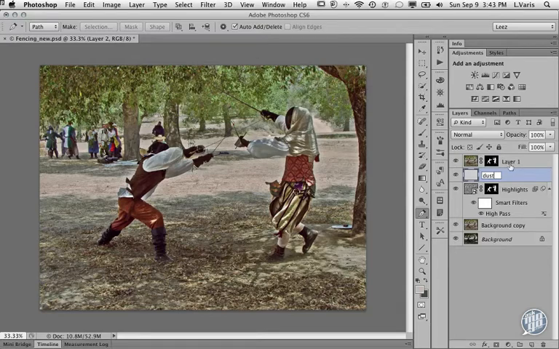Before I get too far away, I'm going to make sure I label everything here. This is my figures. And this is going to hold my dust.